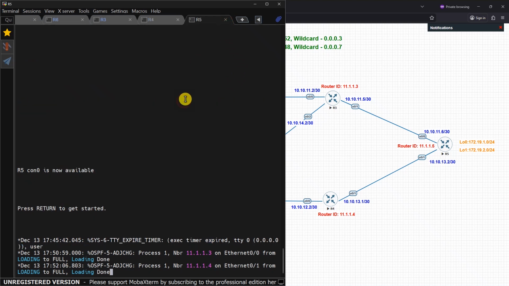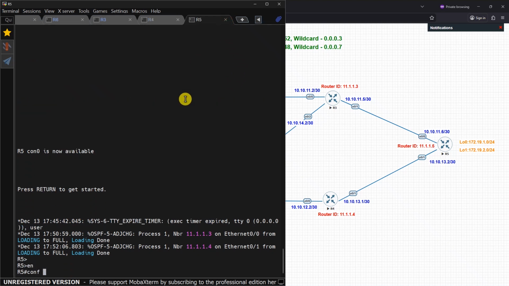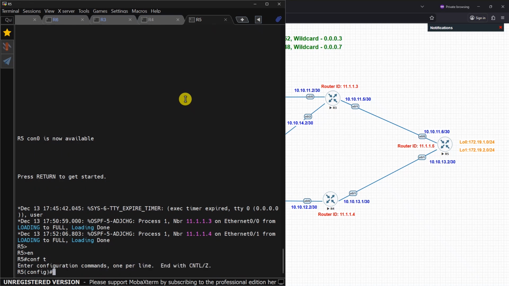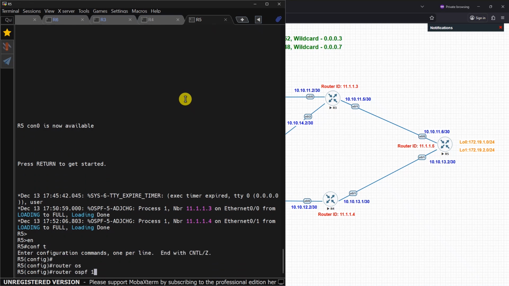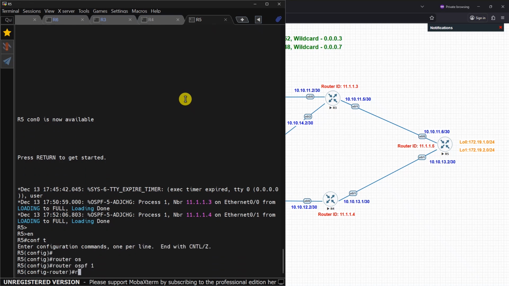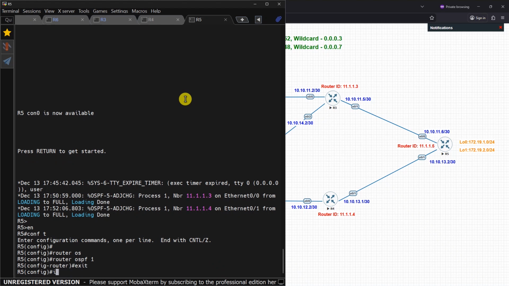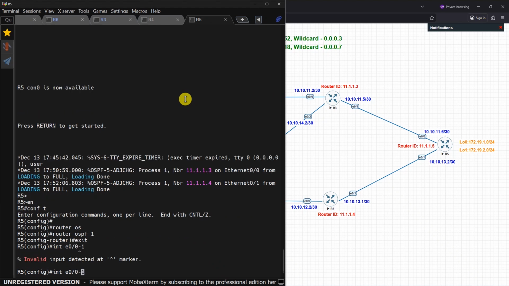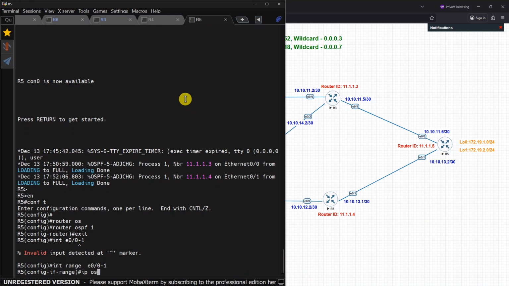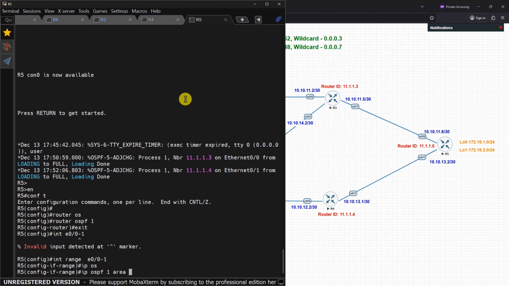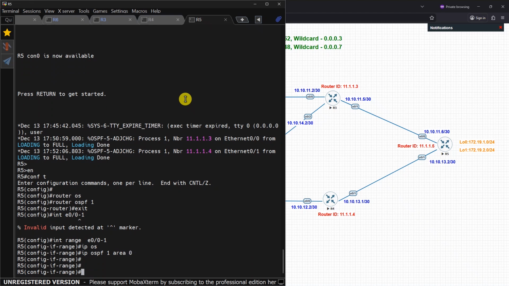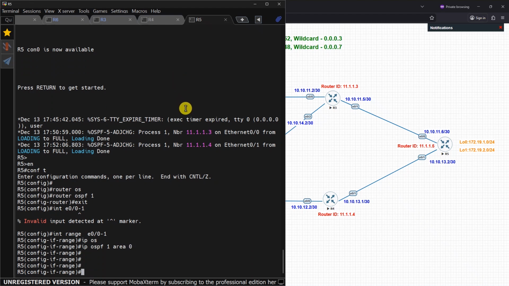Okay, finally router 5 and config router OSPF 1. In this router I did not define the router ID, just enable the interface. Okay, so interface range 0 and 1 and ip ospf 1 area 0. Okay, and wait a second.